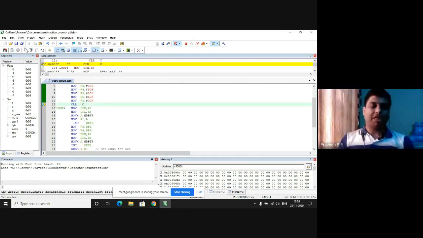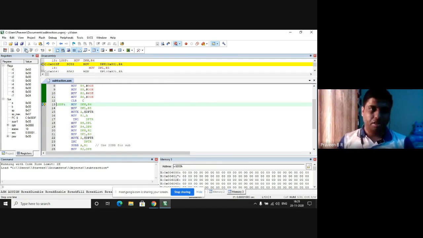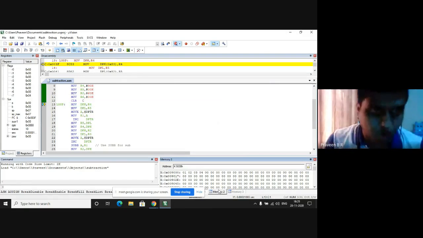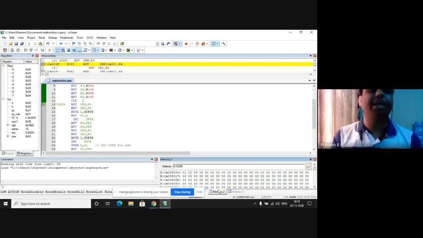Before I perform the operation, I'm going to clear the contents of the carry. Now it has to point towards the first data. My first data should be present in the 9000H memory location. 90 is present in R4 and 00 is present in R5. So my data pointer should be pointing towards 9000. It is pointed with the help of DPH and DPL.